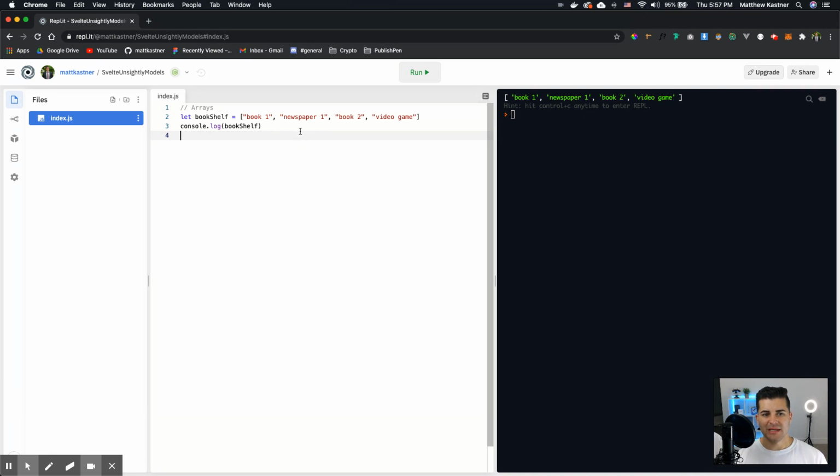But how do we index it? Because before we were able to say bookshelf.title. Well, in this case, we actually index it with a number. So at location 1. Let's run that and see what goes down. So we can see newspaper 1, which is kind of weird because we wrote 1, but it gave us the thing in the second spot.